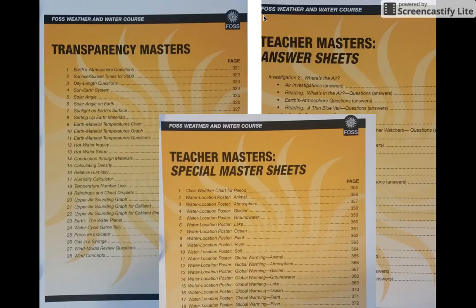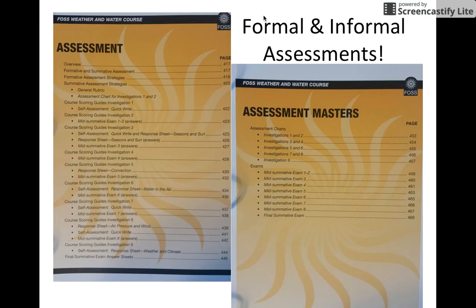Subsequent sections at the end of the teacher's guide will also provide any additional support that you need. There's a section for transparency masters, teacher masters that help you manage your class data, and answer sheets and answer guides for the assessments. There's also a section for teacher references and for materials and how they're actually used, as well as how to mix the solutions and things you're going to be using.